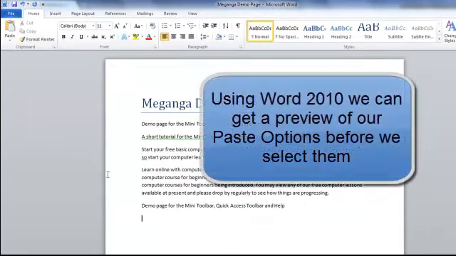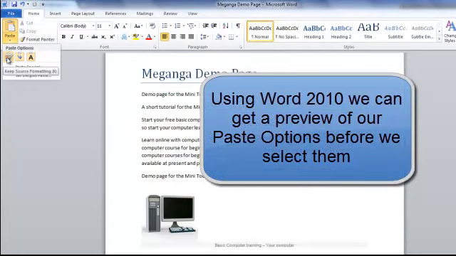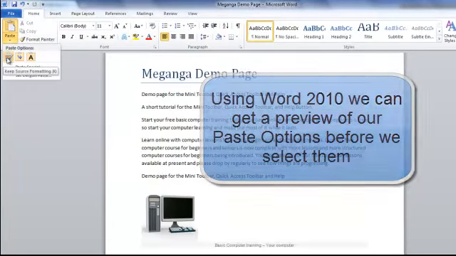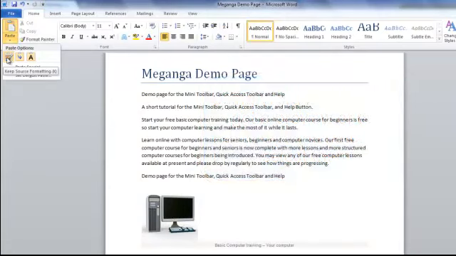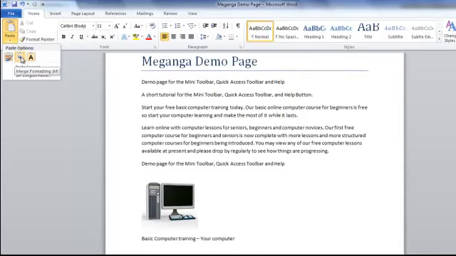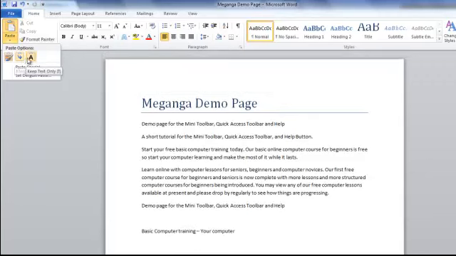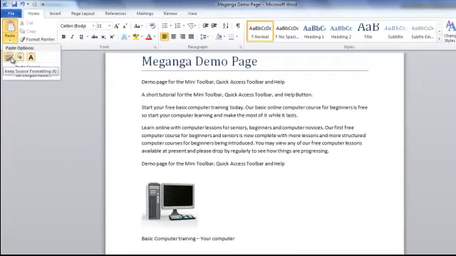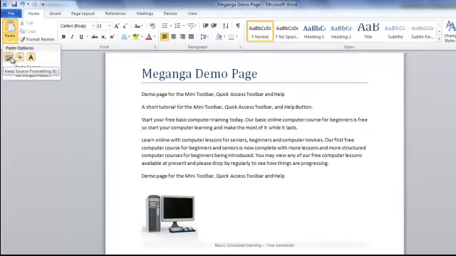onto our document. By using our paste options in 2010, we can get a preview before we actually click on the option of how it will look on our document. So the paste option with its original formatting would look like this. To merge the formatting, you notice how the text has changed, and the text only, our picture's gone. So let's keep the original and left click on the original, keep source formatting, and that's pasted onto our document.